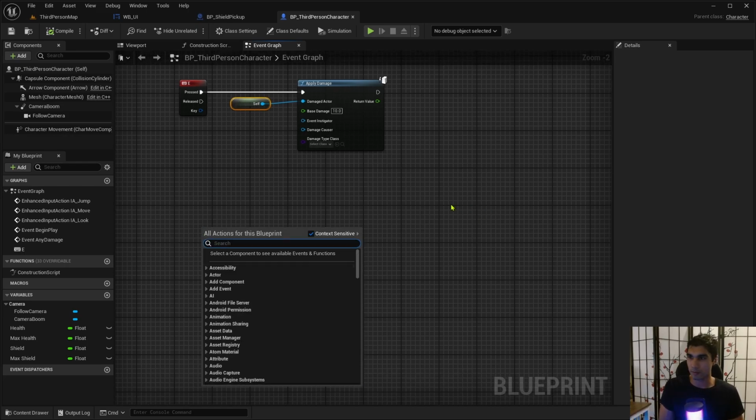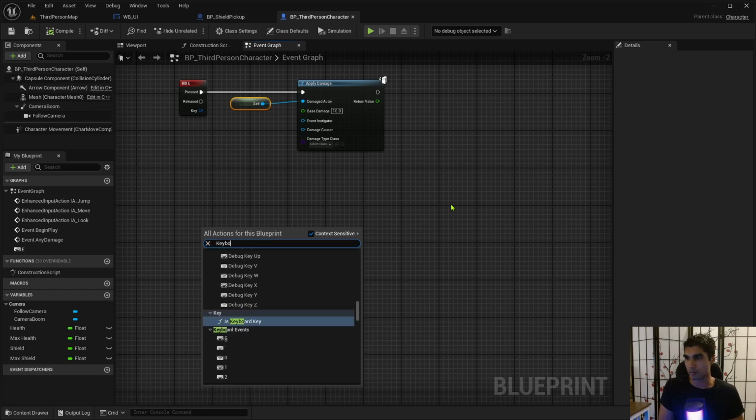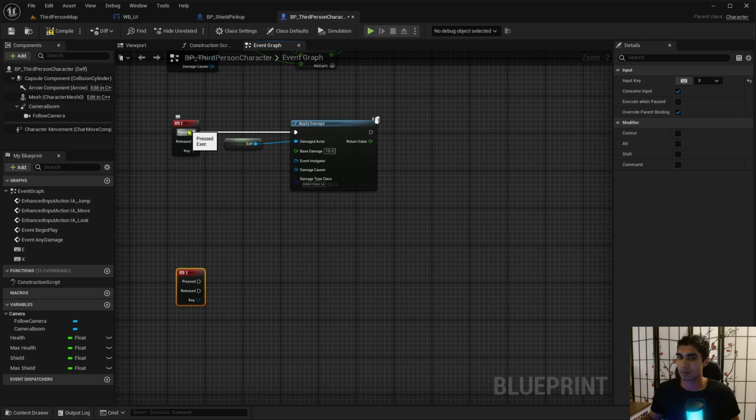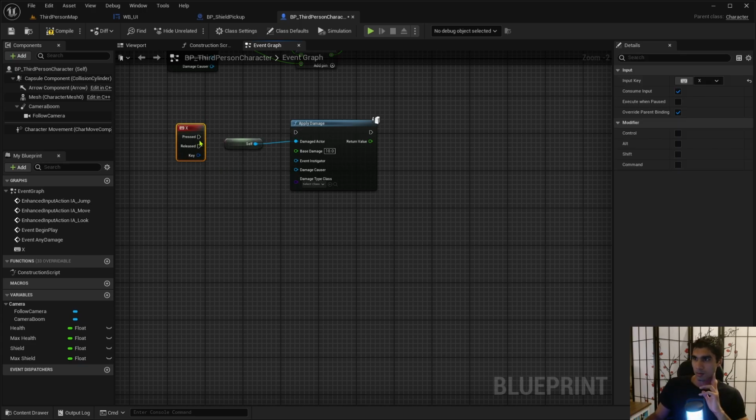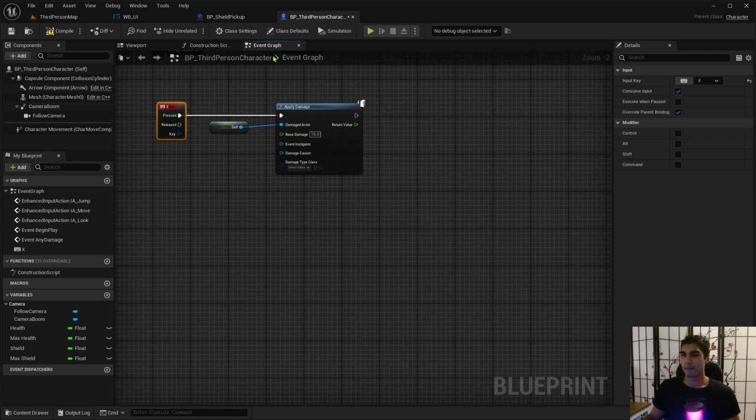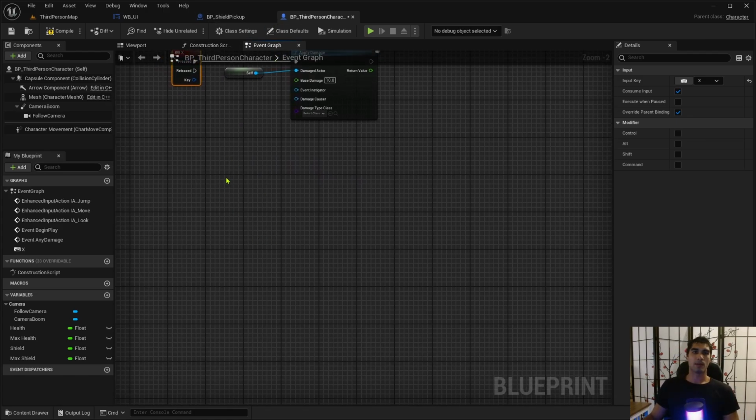So I want damage first. So if I get a keyboard key, and I'm going to make this X for damage. I already have damage. Sorry. Actually, yeah, I want to get rid of this. On pressing X, I want to apply damage. Okay. Yeah, I do want to do that.